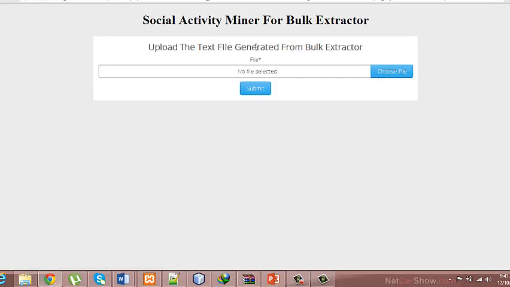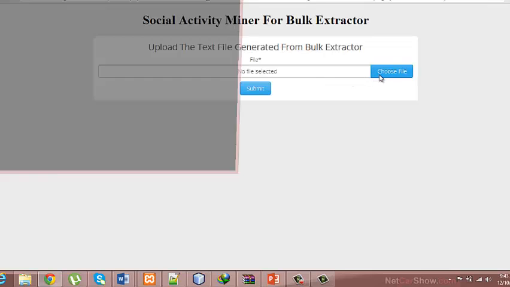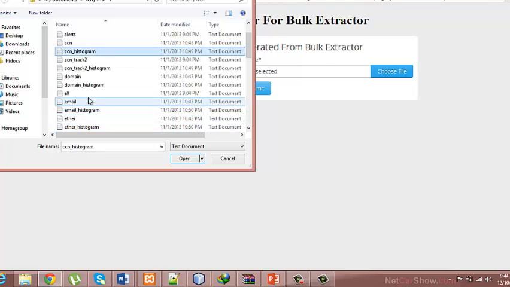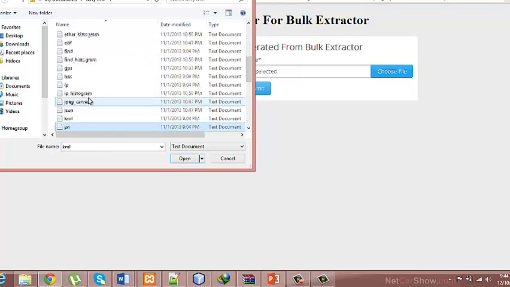As my account is already connected, it is logged in. So this is the screen where we need to upload the text file generated from bulk extractor. Let me upload the URL file. So this is the URL file generated from bulk extractor.